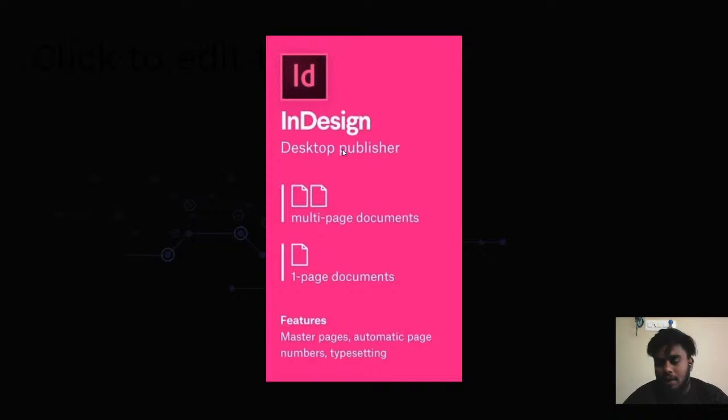Okay, Photoshop, I say it is a rich text editor, where these two features play a dominant role in multi-page documents and for one-page documents. That is a very big brochure or magazine framing that can hold multi-page or one page, and you can use this Adobe InDesign. So features like master pages, automatic page numbers, typesetting, etc.